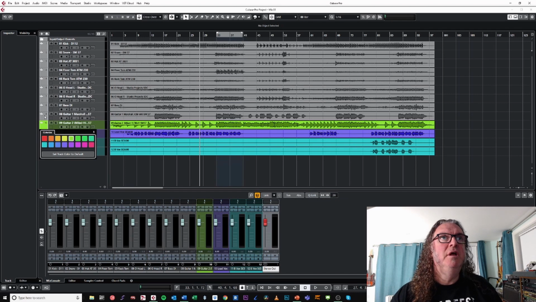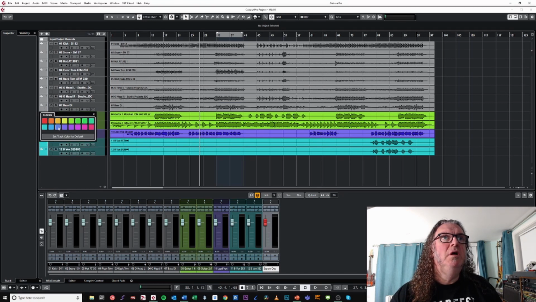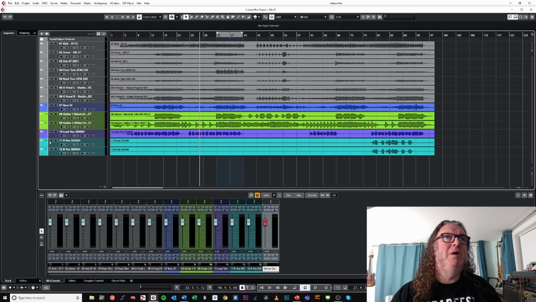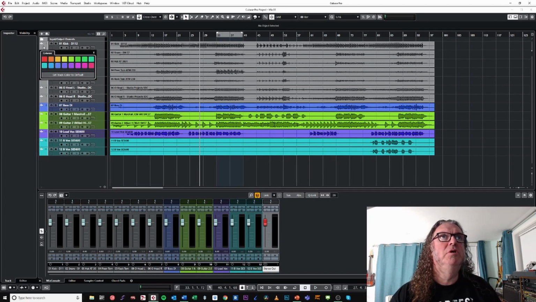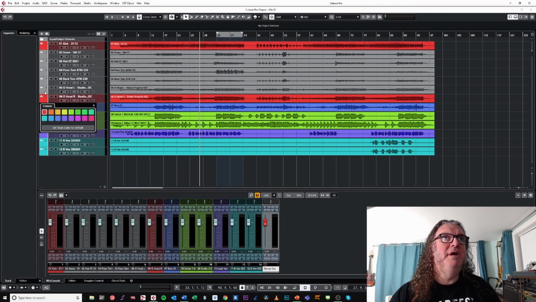Guitars are green, another guitar green. Depending on what the guitar was, I do a different shade of green. Bass is blue. You might be wondering why I'm going up. I'll show you what happens when you go down. If I hit the red for my drums, you've got to cancel that and go back in. So I do like a little bit of time saving.